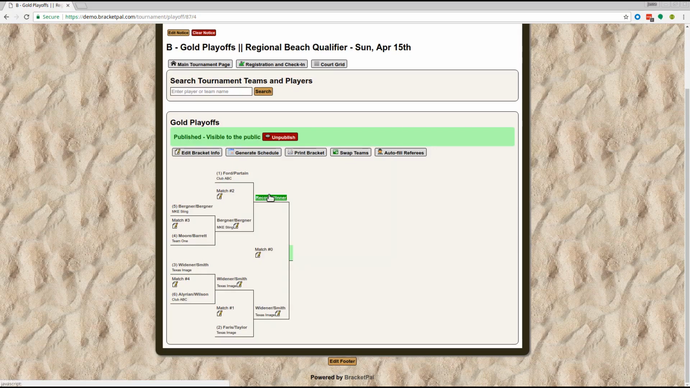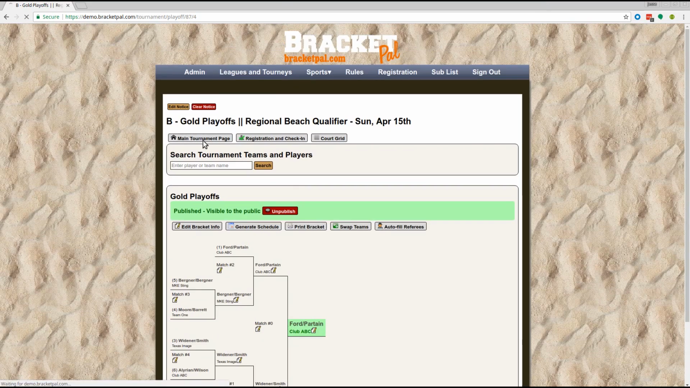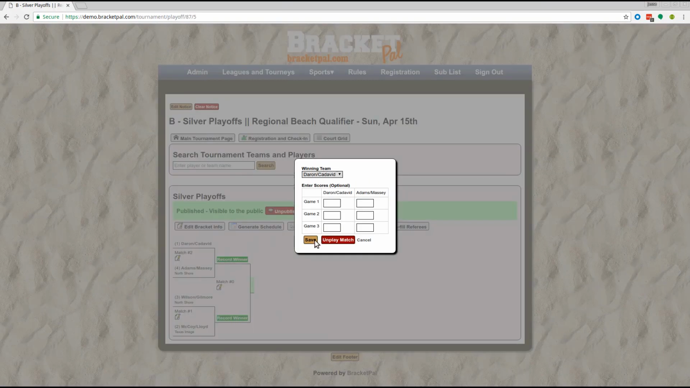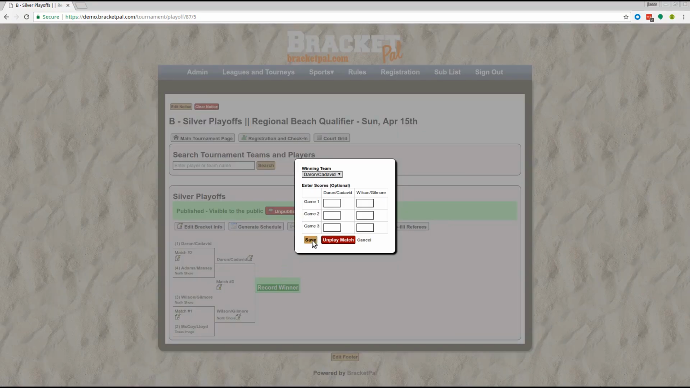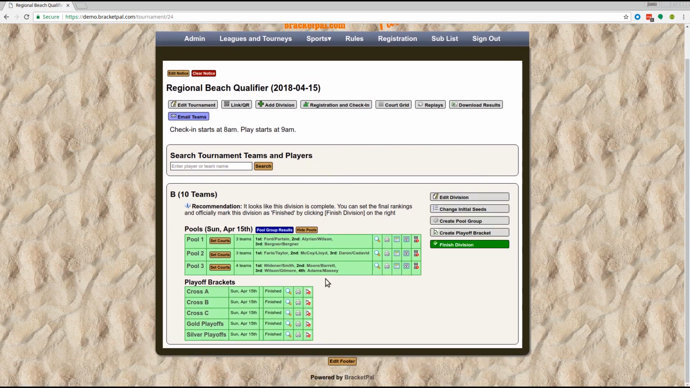And the same thing will apply to the silver bracket. There we go. So the gold playoffs are finished. Our silver playoffs, the same thing. Fully populated with teams, and we're all done. So that is the new advanced pathway functionality.